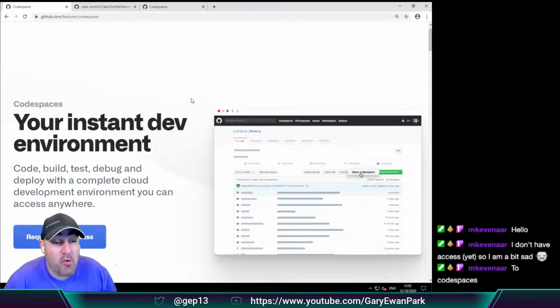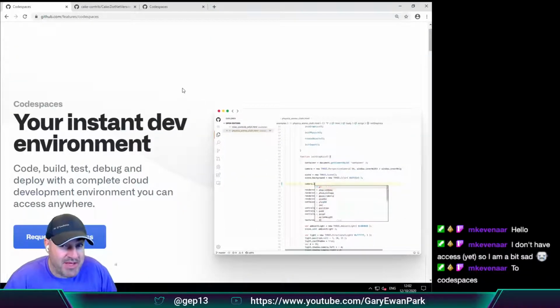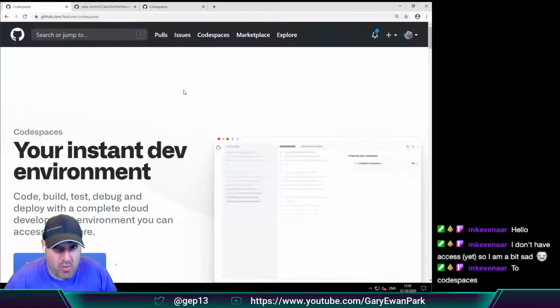Oh, you don't have access to Codespaces yet. I see what you're saying. Okay, sorry, let's clarify. What I'm playing with tonight is me hacking with and figuring out how it works. This thing called GitHub Codespaces.